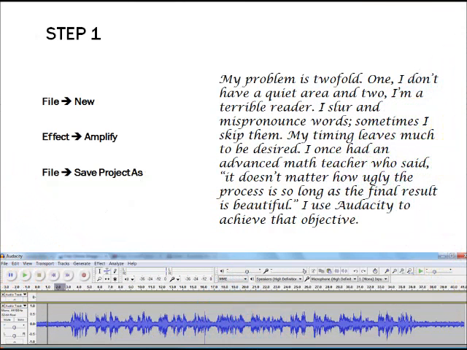I start by writing my script and then begin by creating an Audacity narration project with File New. I read it phrase by phrase into my webcam microphone. Often, I need to reread a phrase. Generally, this is due to unexpected background noise. At least 2 seconds of silence should be included before the narration and 4 after.